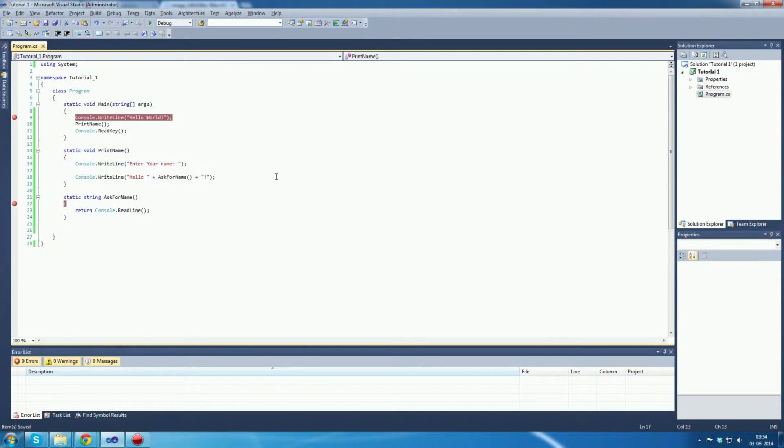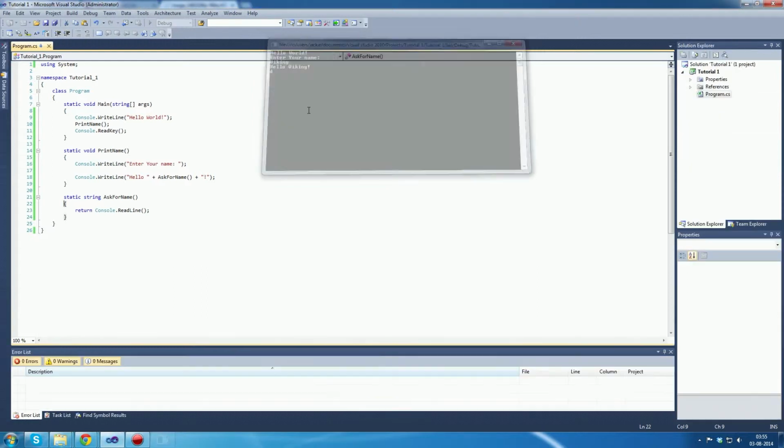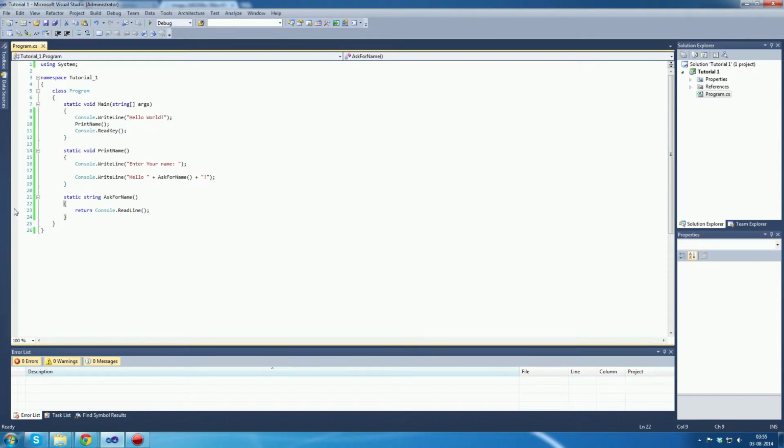The print name only has the print or write functions, where ask for name now will return whatever the user prints or writes in the console, and it will be returned to up here, as that's where we ask for a name. If I compile it and remove the breakpoints, we will see again it's asking for our name, and I can type in like this, and it will again say hello and wait for the last key press.